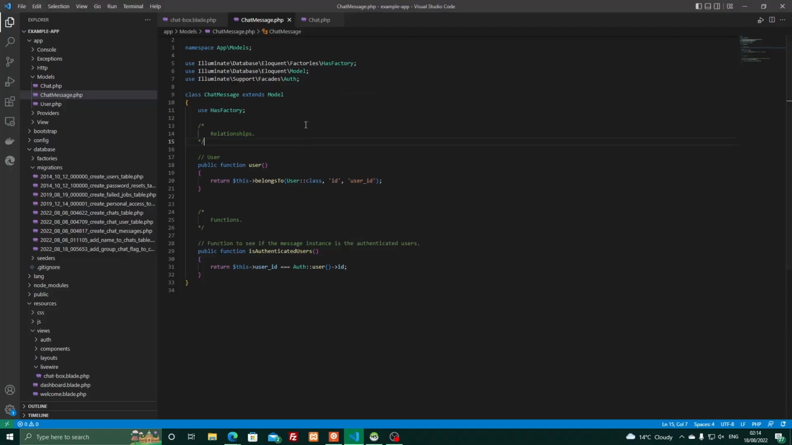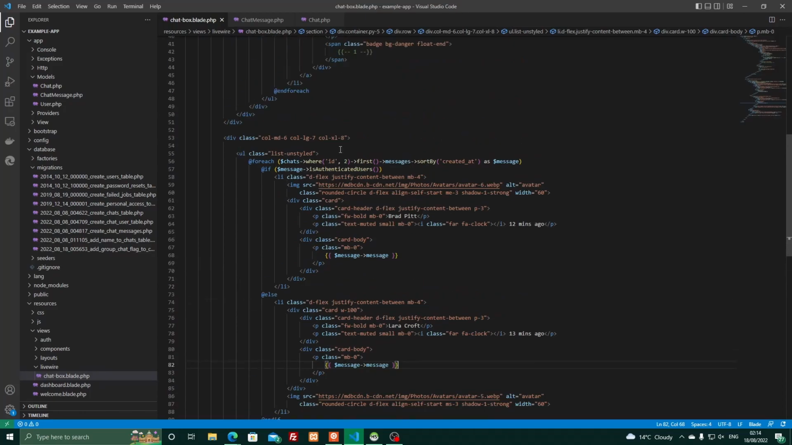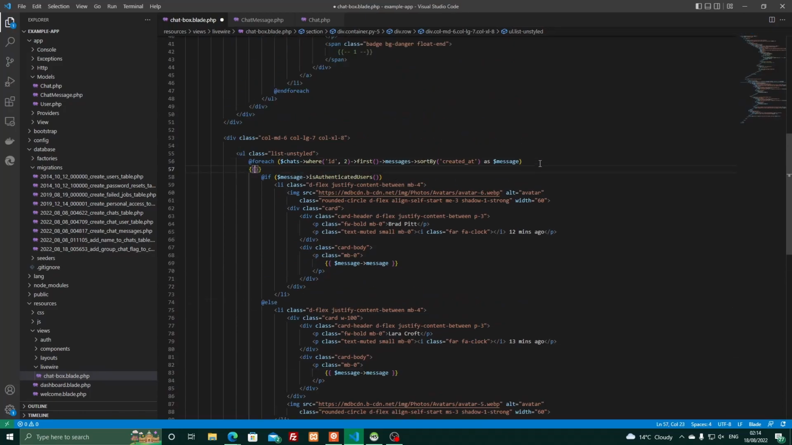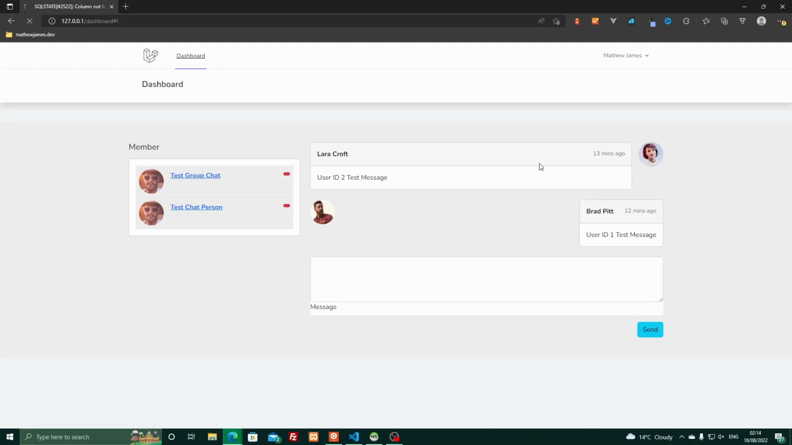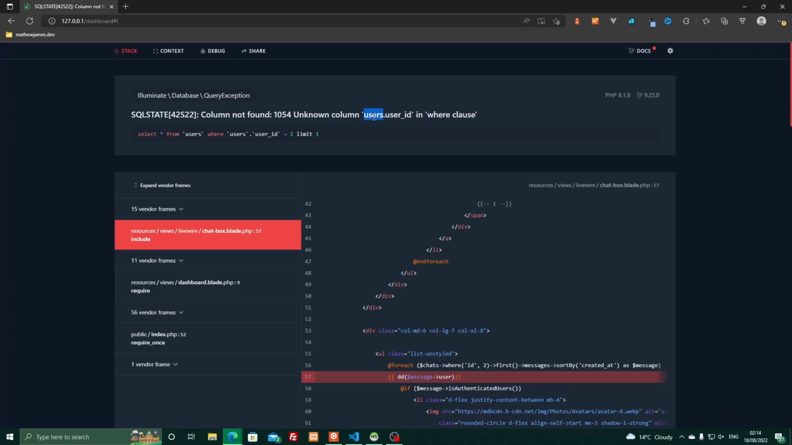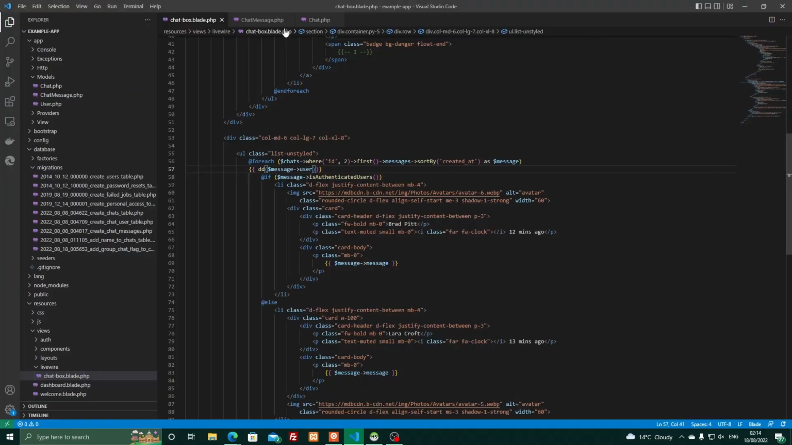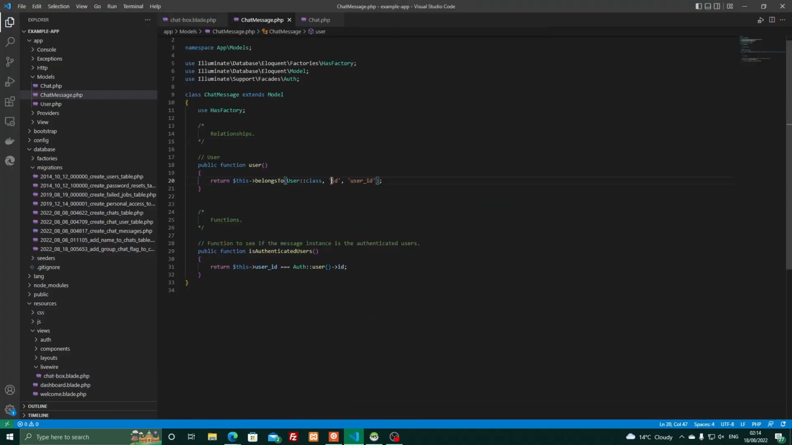So just to test this out, if we then under here dd message user. Column not found, users.user ID. Okay, I've gone the wrong way around. Typical.